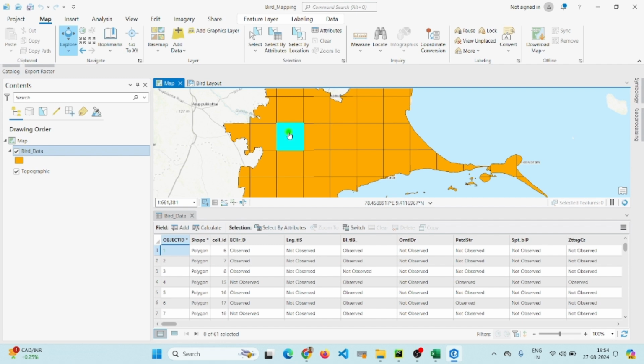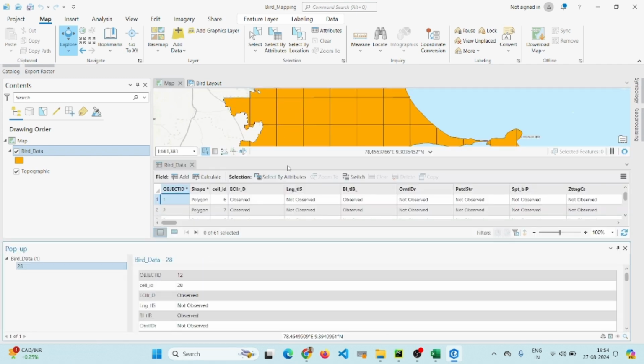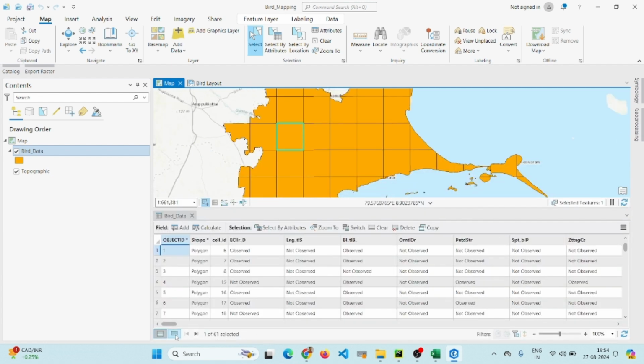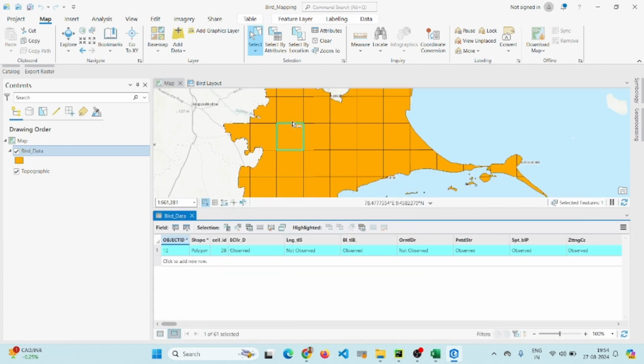If you look into this grid, this is grid 20. This is the grid ID, cell ID is 28. We can select this one. This pop-up I don't want, so I will go to the selected only. So this is the selected one.